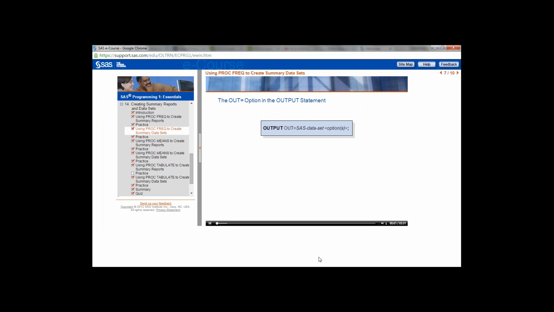Another way to create output data sets is to add the OUTPUT statement with the OUT= option to your PROC FREQ step. The OUT= option specifies the name of an output data set. You can also add one or more options to the OUTPUT statement to specify the statistics you want to include in the output data set. In this example, the OUTPUT statement creates the output data set Freq5.